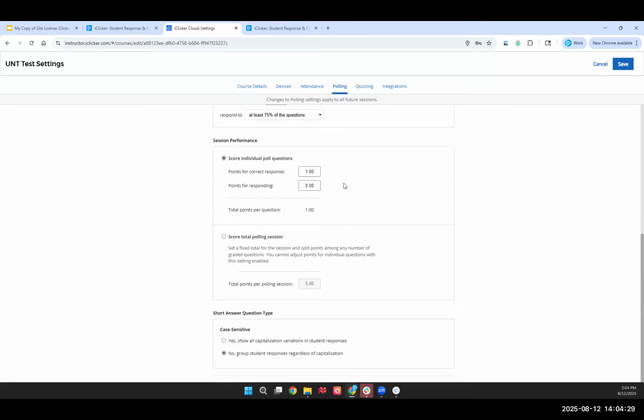Students can also get points for performance. So as you see right here, they get 1 point for a correct response. We can adjust that value. We can also give points for just responding, meaning if they answer the question right or wrong, they get a point here. If they get it correct, they get that additional point. And again, we can set either of those values to be worth 0.